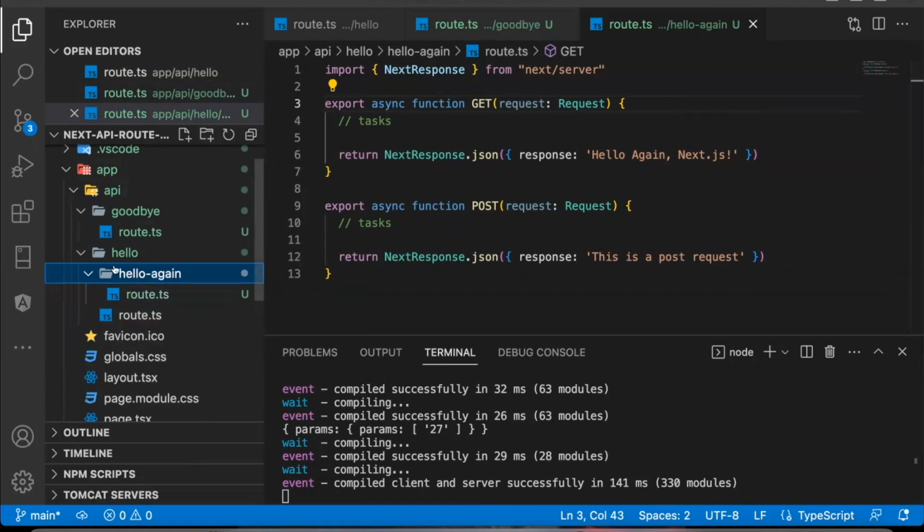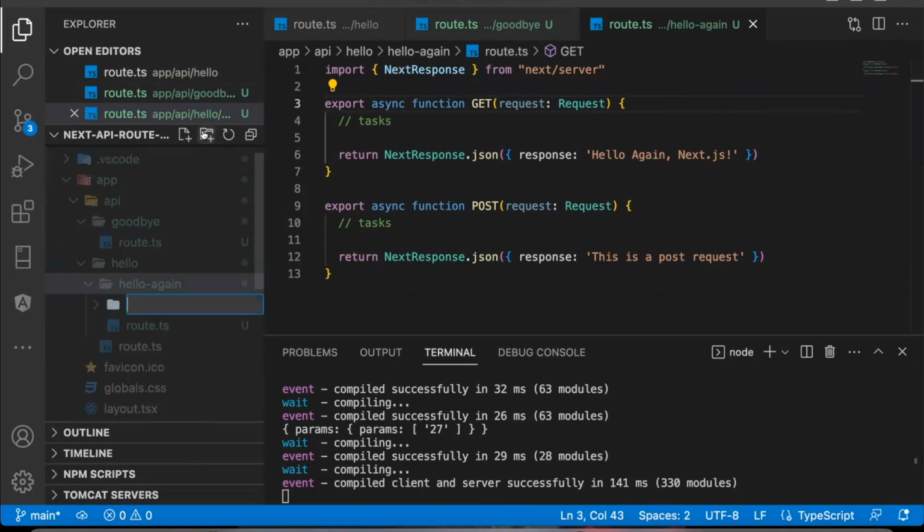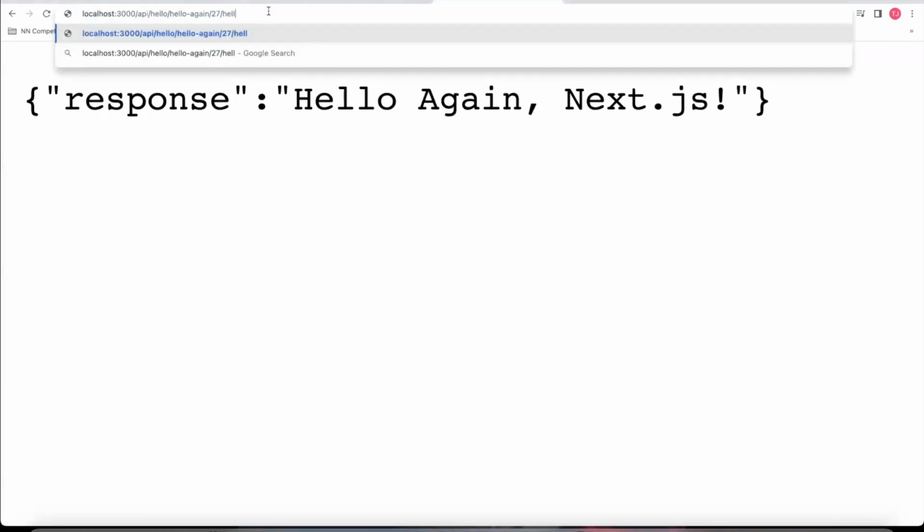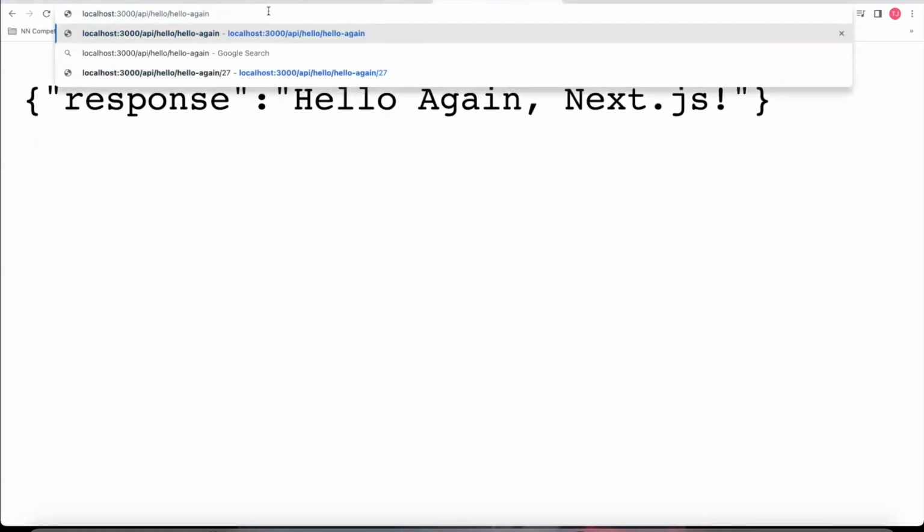The way you would do that is within this hello again folder, you can create another folder. In this folder, put what looks like an array, and you can name this route whatever you want, maybe ID, and then put your route.ts file inside of the ID array. And now let's come back here and try without a parameter and see what happens.